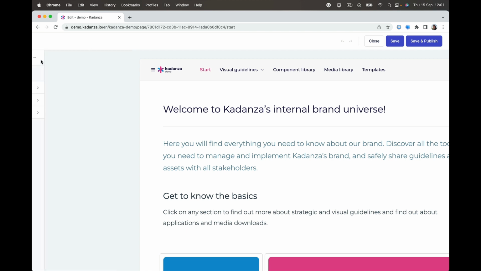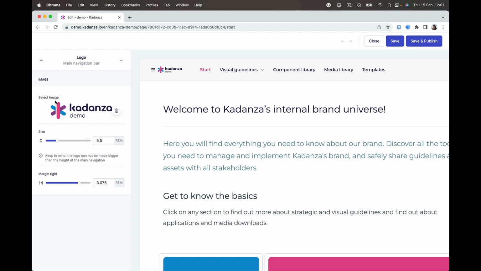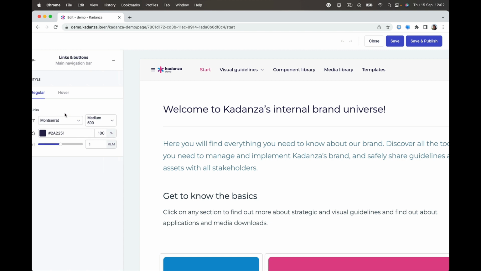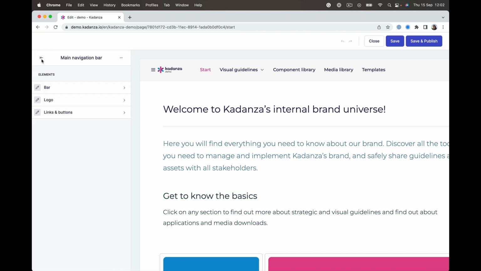Let's go back for now and let's check logo. So basically you can update your logo here, but first you need to delete it. Let's go back. And we also have links and buttons here. So basically you can configure all the links that you have. And if you want, you can add a hover like this one. Let's go back.